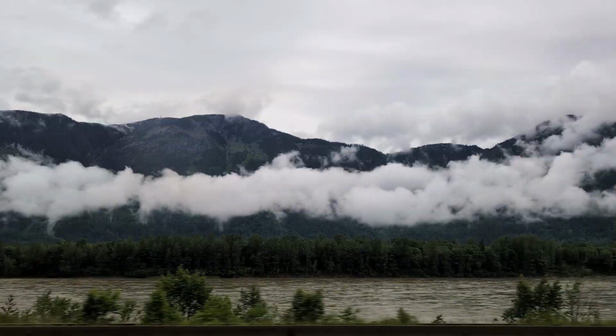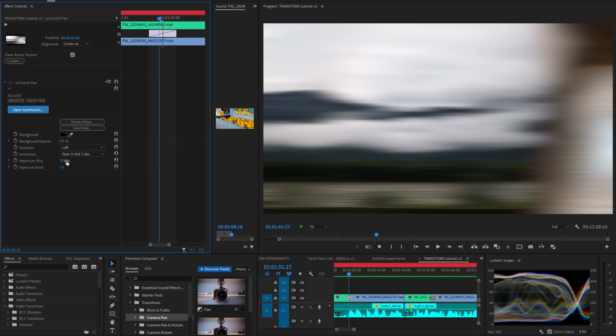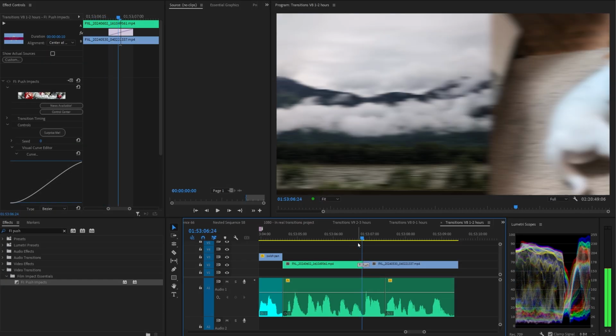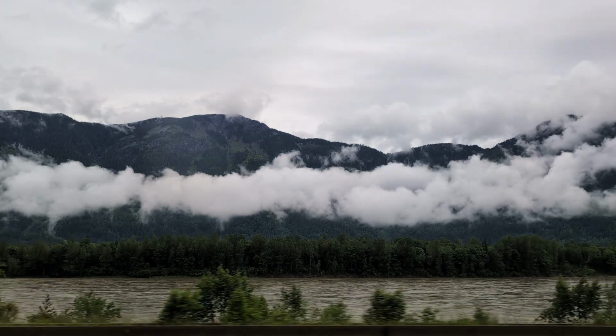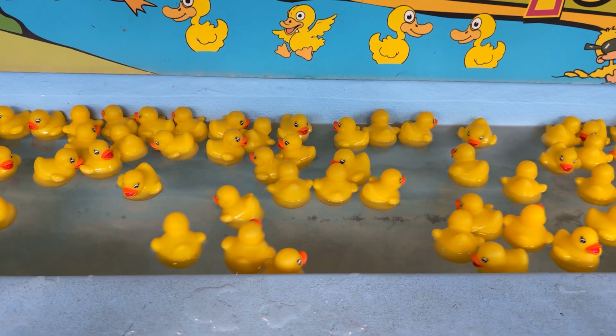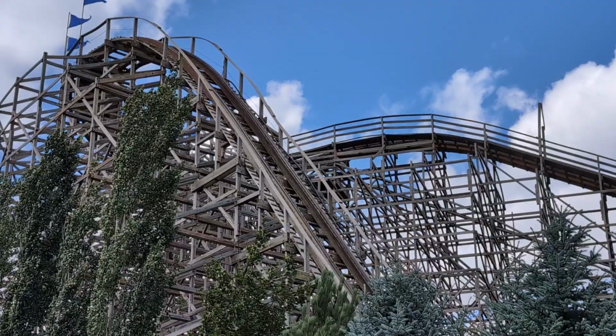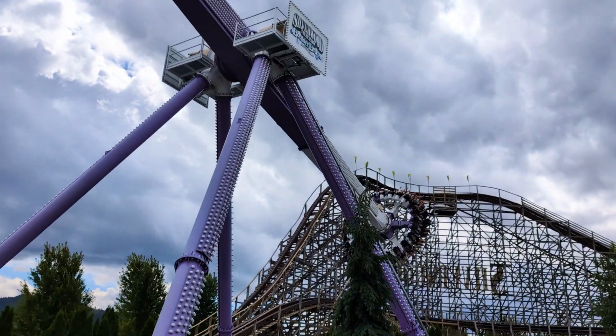Maxon Universe has a push transition that they call the Swish Pan, and it's alright, but it's not worth using because Film Impact's push is better, and it's also free. Oh, Premiere also has a whip transition, which initially looks good until you realize there are no parameters at all, even to change the direction. Also, it has the dark edges problem, so not worth it.